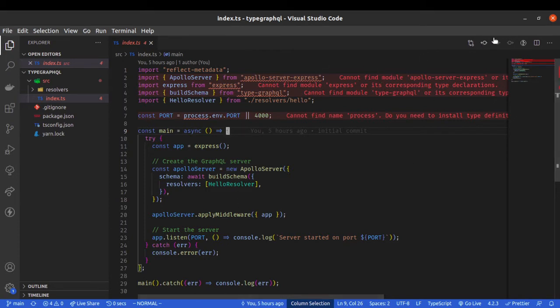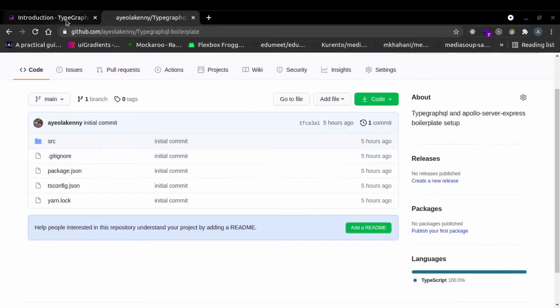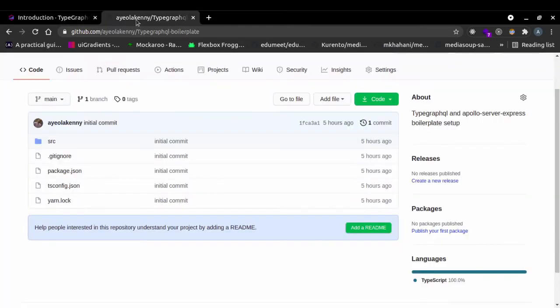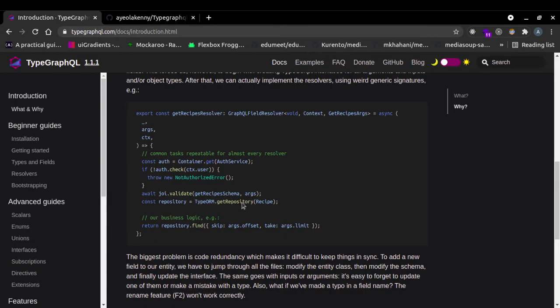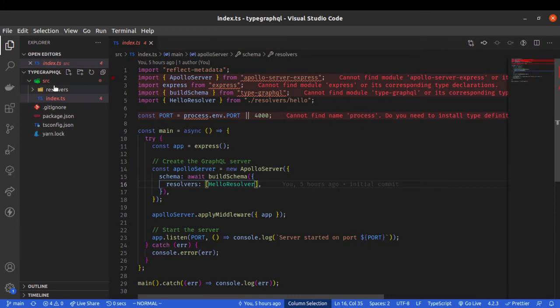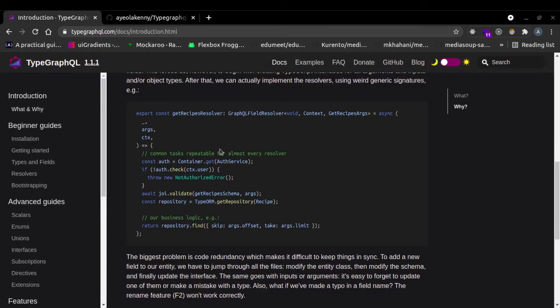All right, so let's go to the docs now. First of all, I'm going to be talking about GraphQL types. What are types in TypeGraphQL? Okay, installation, get started. Okay, types and fields.